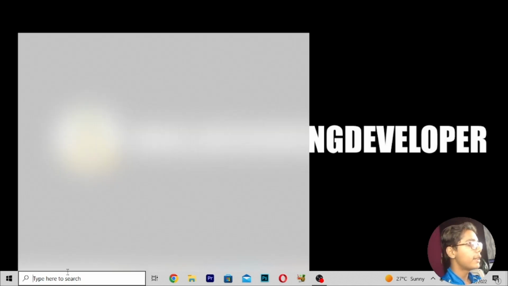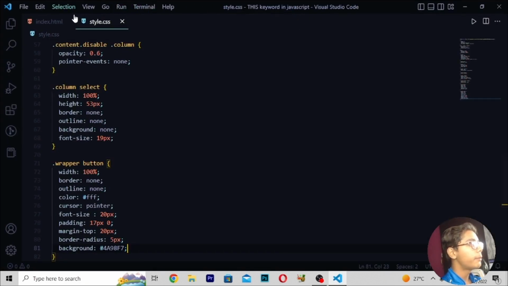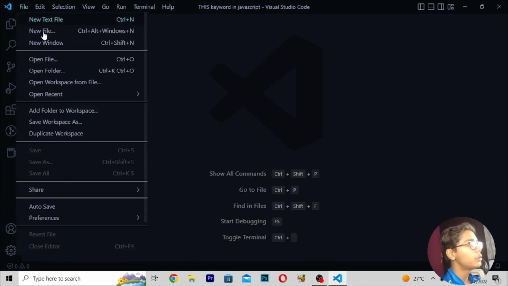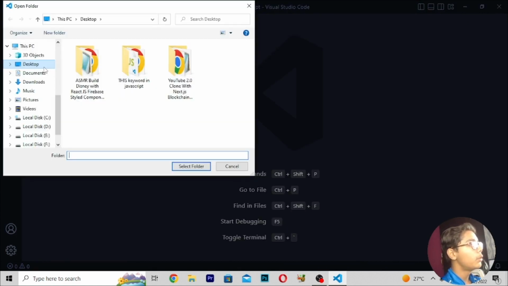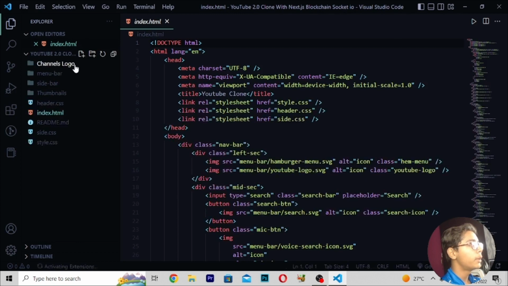So for building this here, I will be opening my VS Code. So now you can see I've opened it, and you can also see in my previous videos I was just using this text editor to build many of the projects here. Now I will be opening my folder through my desktop. This is the folder of YouTube 2.0 clone with Next.js, and now when you've opened this, I will be moving to my main file here.